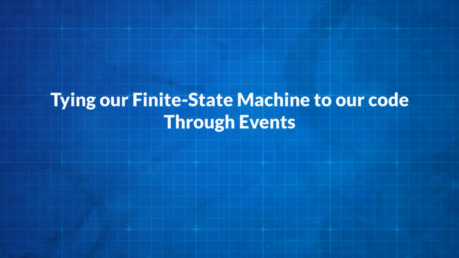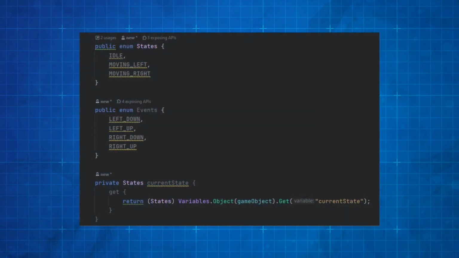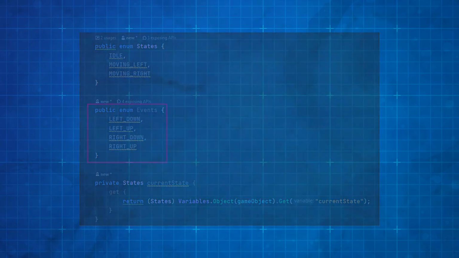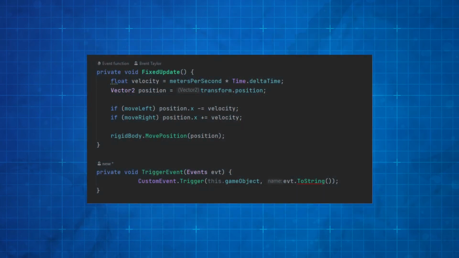Now we need a way to tie our events to code and provide a way to trigger those events. Hop back over to our playerController.cs file. Much like our states, we'll create our events as an enumeration. We'll have 4 events: left down, left up, right down, and right up. And we'll need a way to trigger these events in our state machine. We'll create a new method on our character controller called triggerEvent. It will take the event to trigger as its only argument. Bolt itself gives us a handy way to trigger events on the state machine associated with the current object. We just need to tell it what event to trigger.